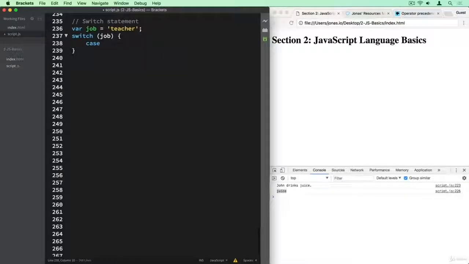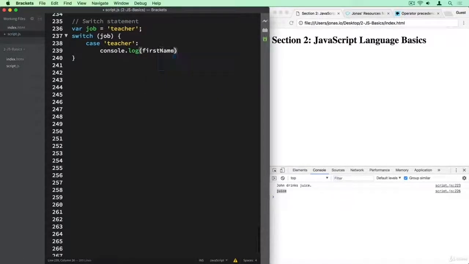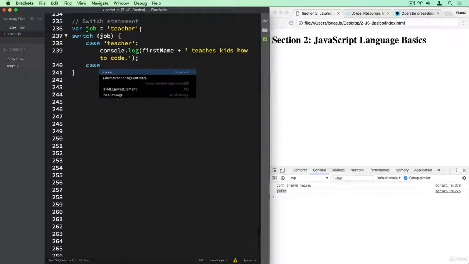So we say case, and then we can say, for example, teacher, then the colon, and then in the next line, we say what we want to happen. So in this case, let's say first name teaches kids how to code. So that's what a teacher does, let's say. So again, if the job is equal to teacher, then this code here will be executed. All right, let's add a couple more.